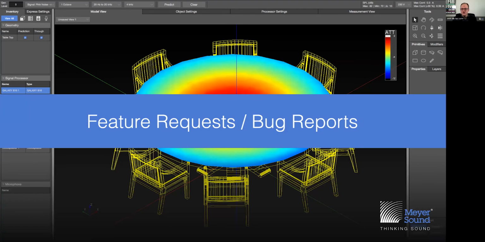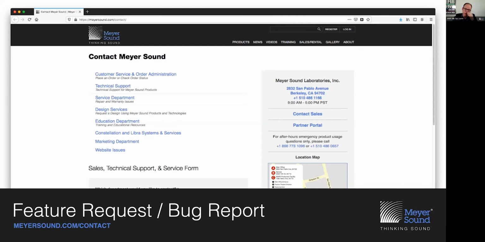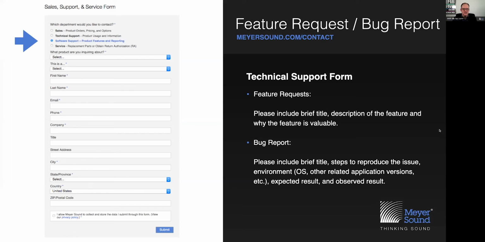And so what about feature requests and bug reports? Well, if you have feature requests, if you would like to see something improved or further developed, we kindly ask you to go to the Meyer Sound contact form. If you go to the contact form, you will notice that there is a technical support section.